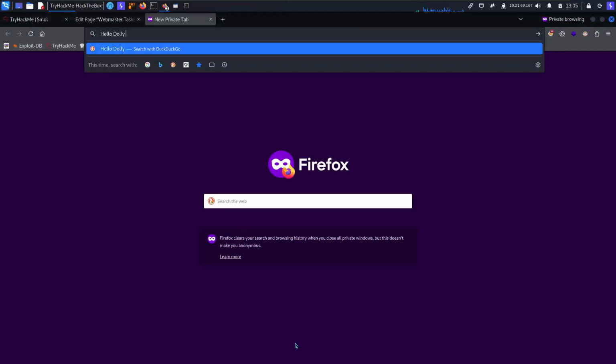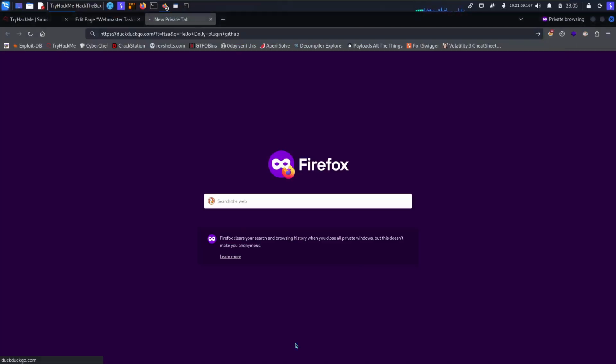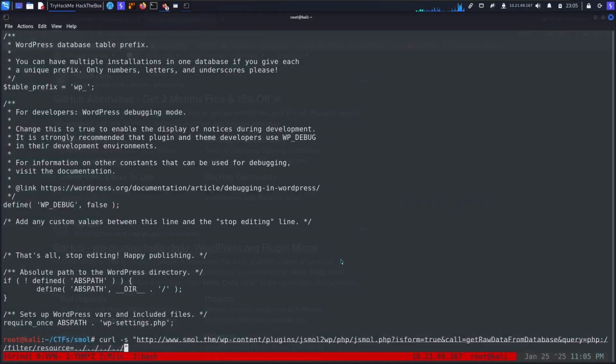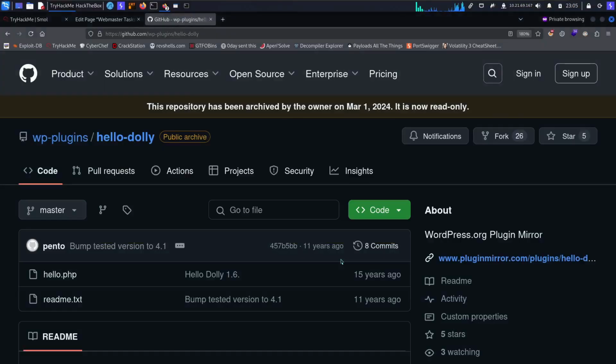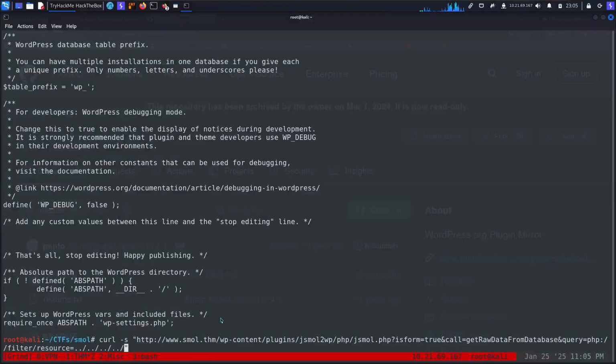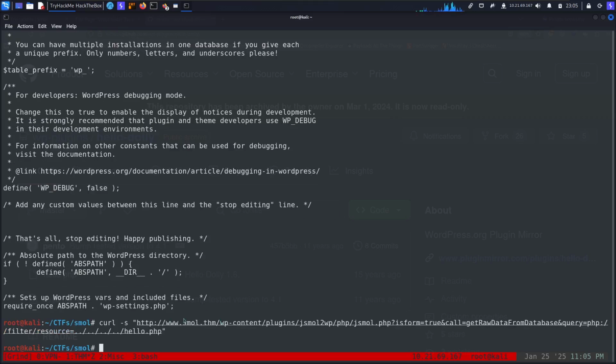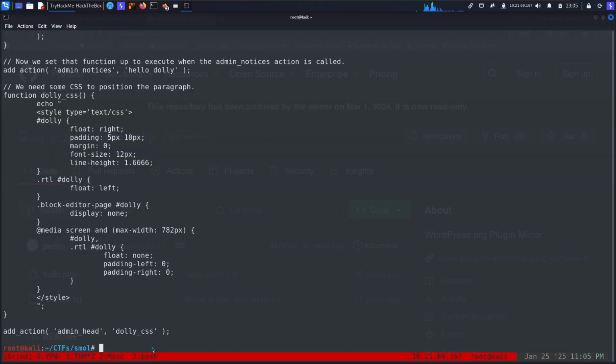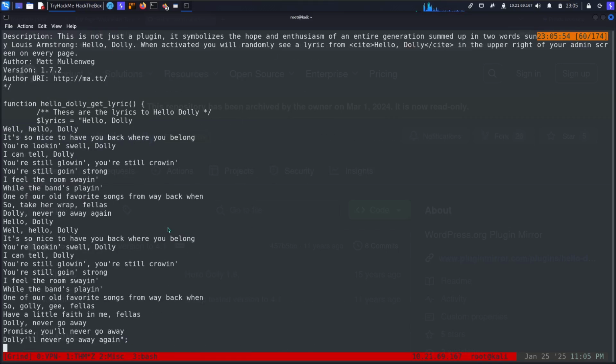So let's see Hello Dolly plugin GitHub and see what file it has. There we go, WP plugins Hello Dolly, and there we go. So we're looking for a file called hello.php. But we can't just type hello.php, it will give us empty output because it's not in this directory, it's 2 directories above. And why is that? Because we are currently in jsmol2wp and the php directory. So that's why we need to go to this plugins directory to access hello.php. And if we do this, there we go, we can access this file and see.